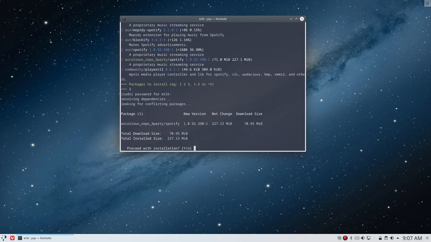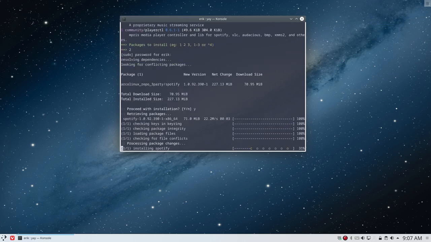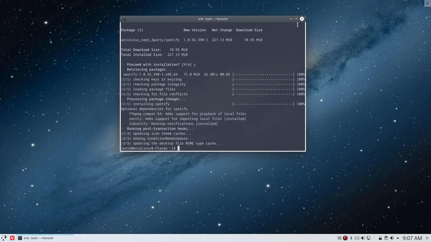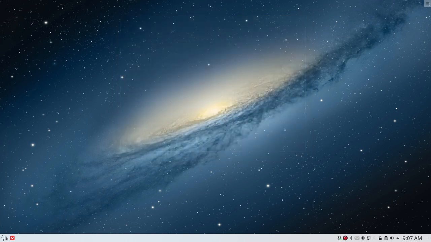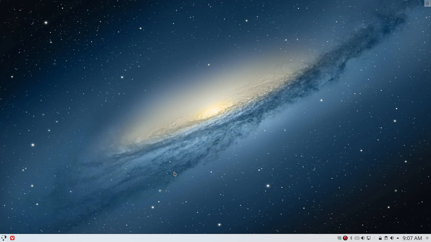So it's just a faster way to install everything. It's 227 megabytes, not nothing. And then everything is just working. So Spotify is installed as of almost now, right? And we can find it in our menu. It's there.